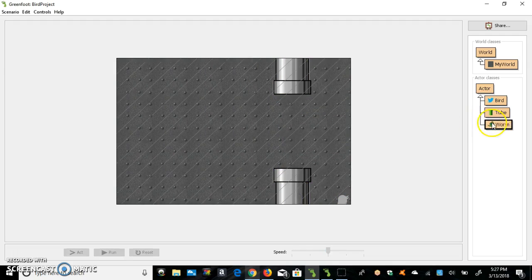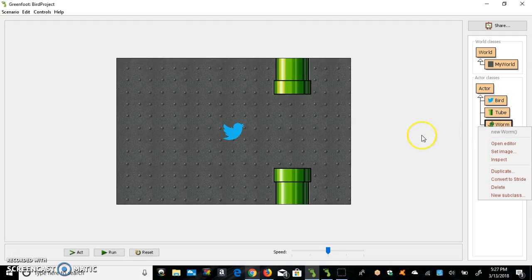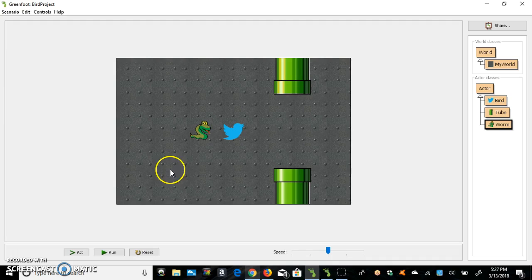So let's see what this looks like. About the right size that I want. Okay, so what I want to do is start a worm right here, and then get it to bounce back and forth, like boom, boom, just kind of oscillate like that.